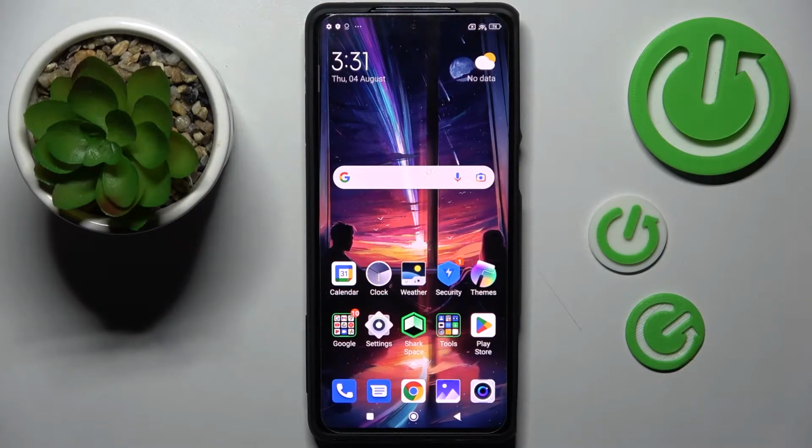Friend of mine is Black Shark 5 Pro, and today I would like to show you how you can switch on or off location of this smartphone.